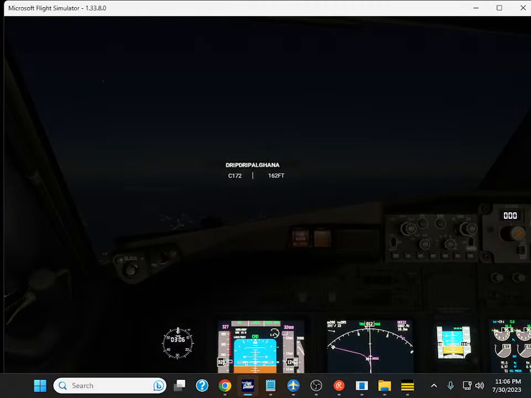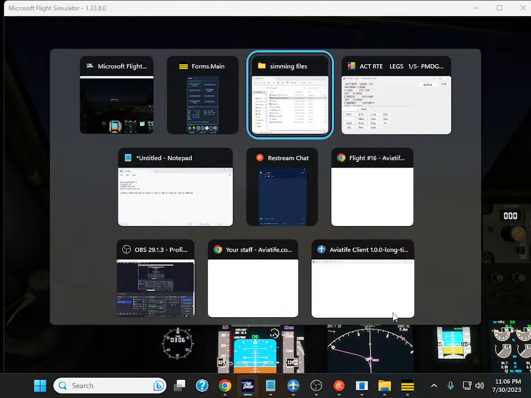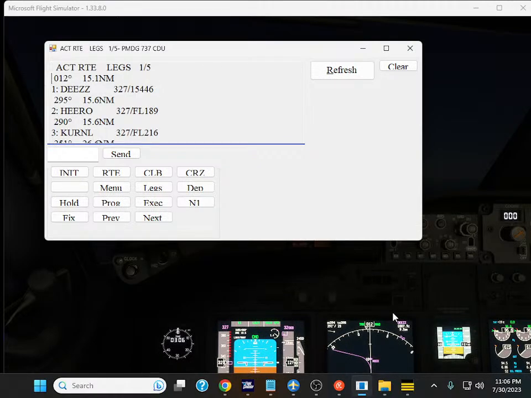12,428 feet. Com 1, 134.30. Heading 8. Alright, we're looking good.